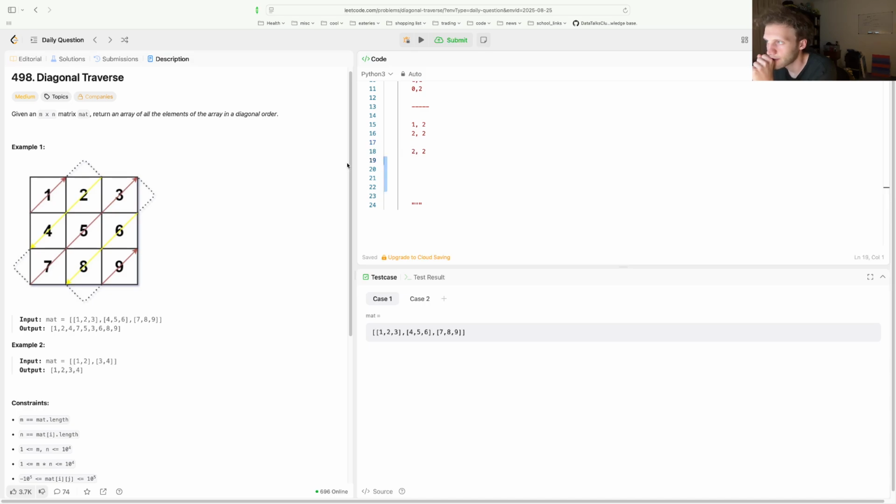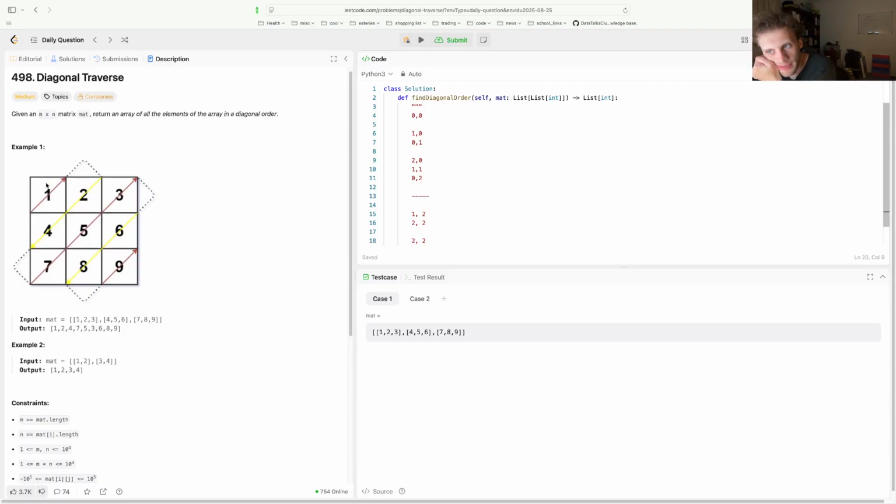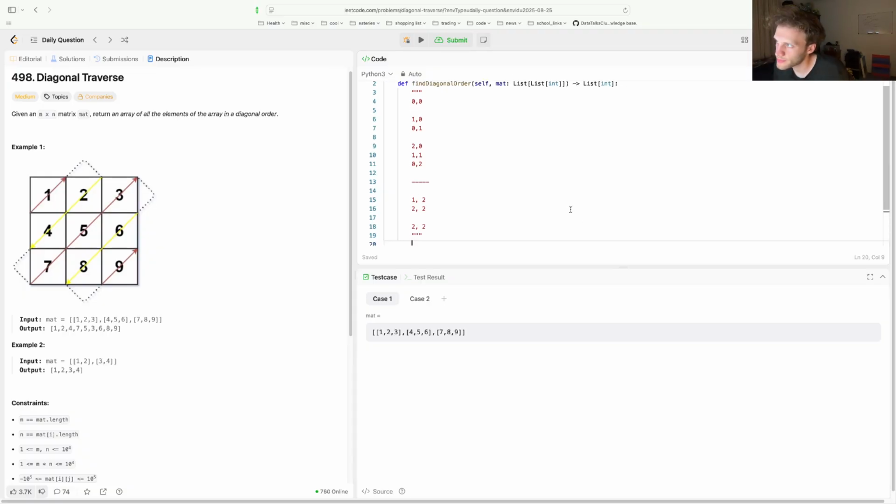Yeah, I think this is going to be an interesting one. How many rows are there? One, two, three, four, five. How did we know how many rows there are? It's the length of, what is it?